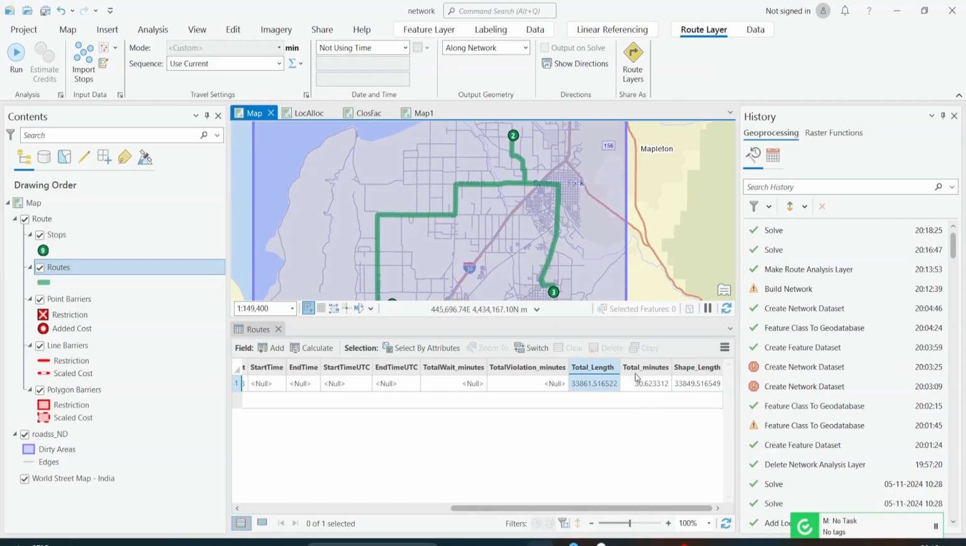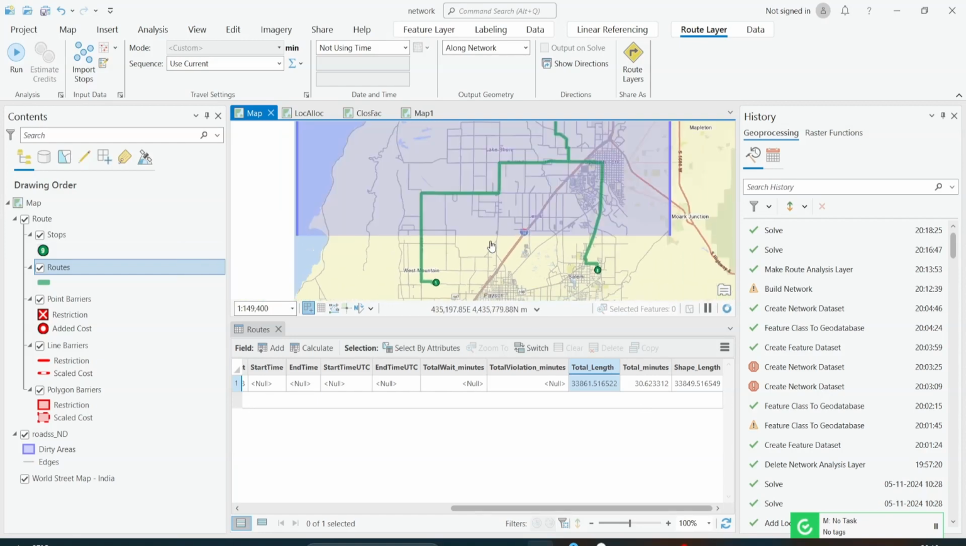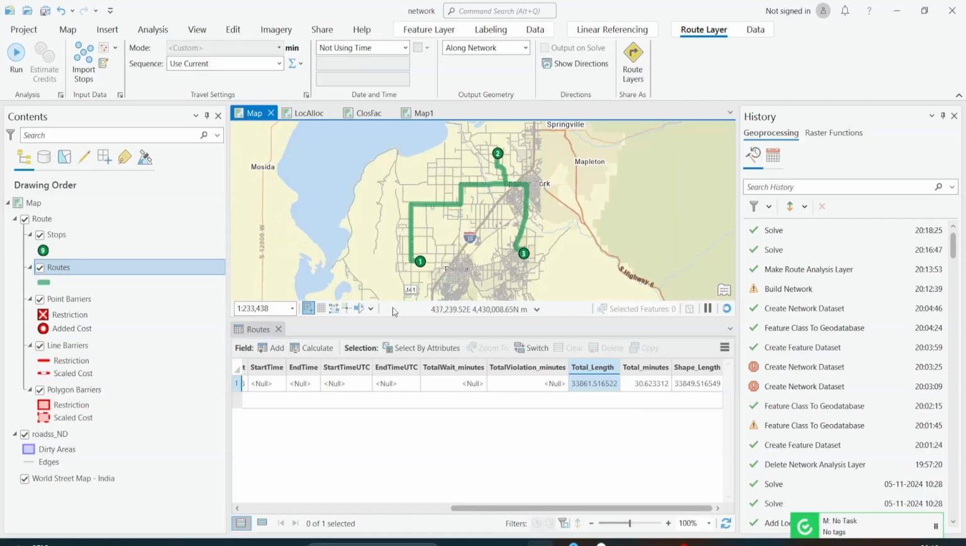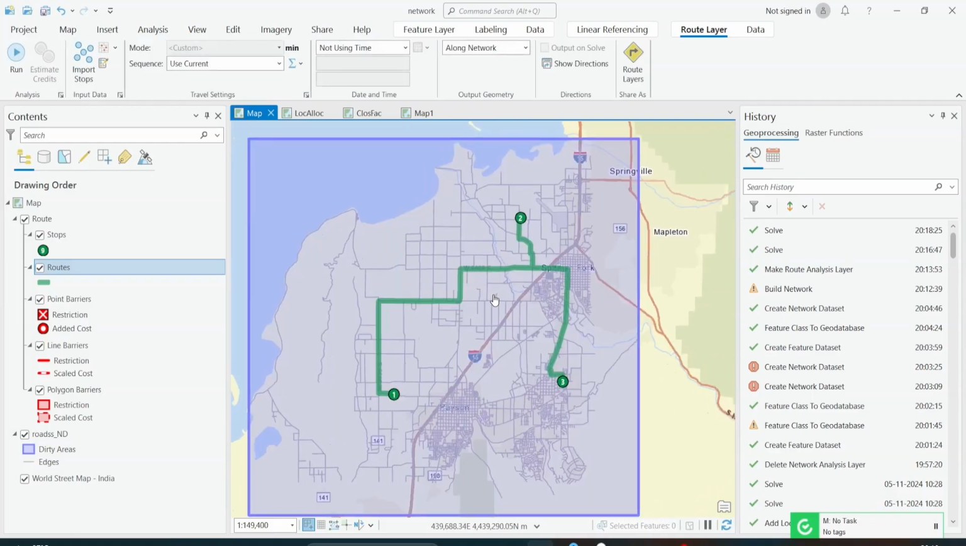So we actually created two routes based on two constraints. When we wanted the least distance, the shortest distance path, it took one route and took 36 minutes. But if we want the time taken to be less, it takes another route, and the time taken was only 30 minutes. So this is how you can create different kinds of routes.